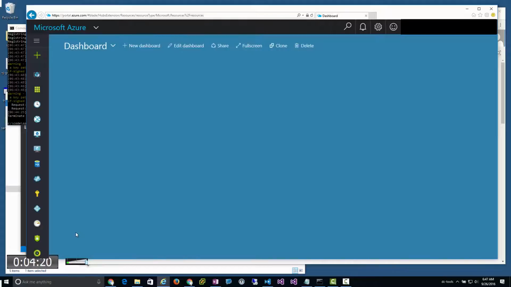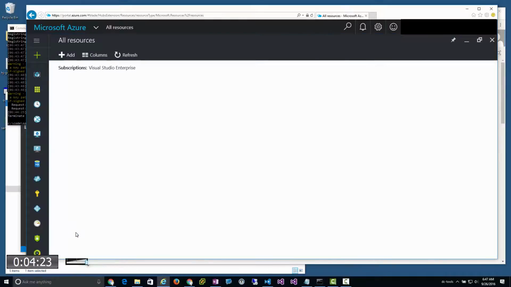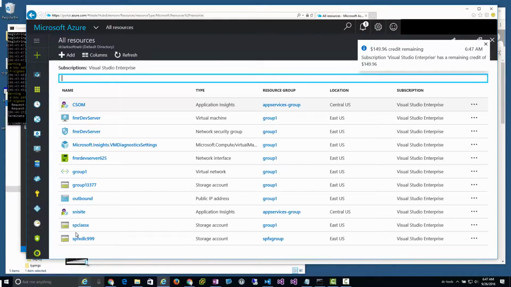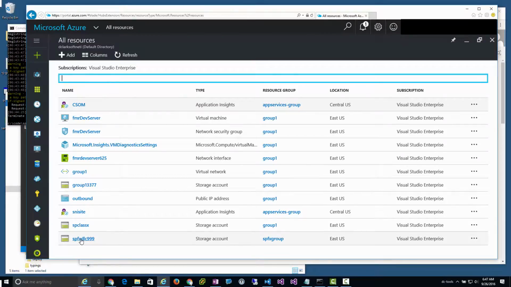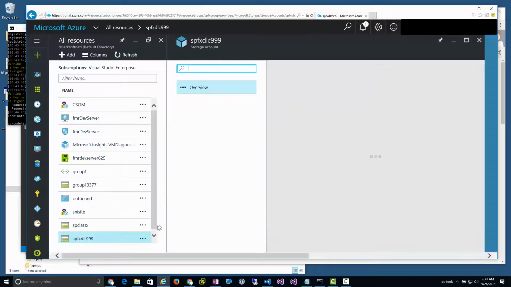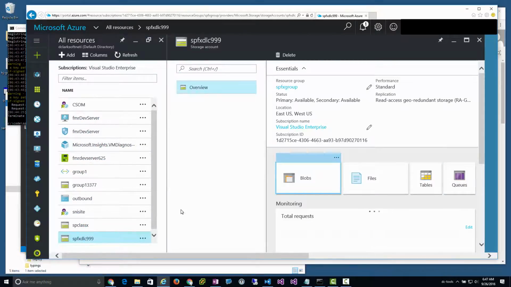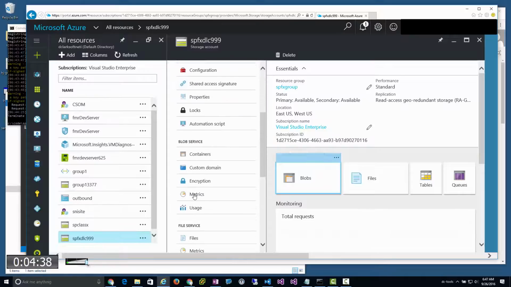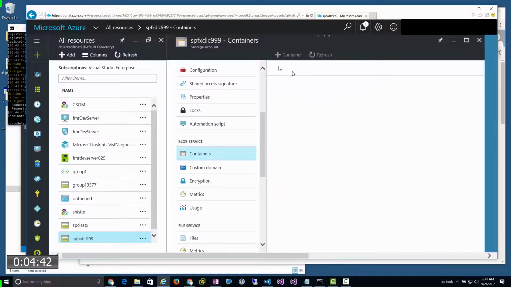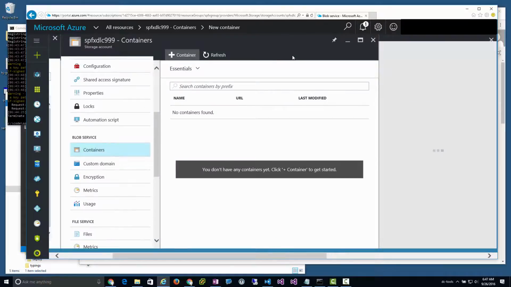Okay, it should be loading here in a second. Okay, so this is my guy, SPFx DLC 99. This is the storage account. Within the storage account, you can create containers, and I look at these as the virtual directories or the folders within the account. Scroll down to blob services, select containers, and then create a new container.